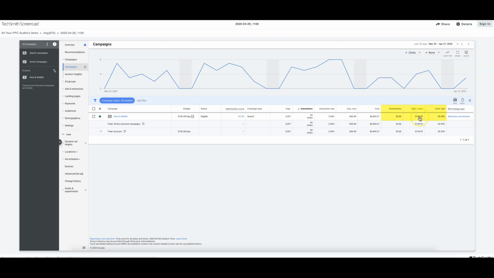The issue with this is pest and wildlife, and these need to be separated. The client does not want to separate them, so this is just what you've got to live with if you don't want to do it that way. But ideally, these should be 2 different campaigns. You should have your pest control campaign with all of your pest ad groups, like ant removal, bee removal, all that stuff, and then your wildlife stuff should be in its own ad group as well. I'm sorry, its own campaign. That should be broken off.